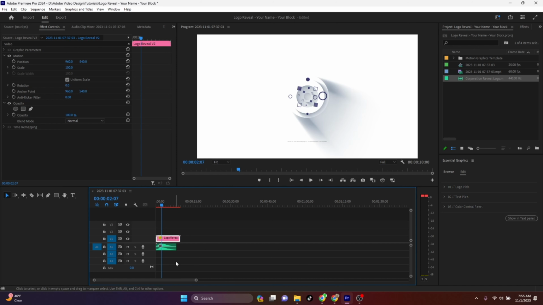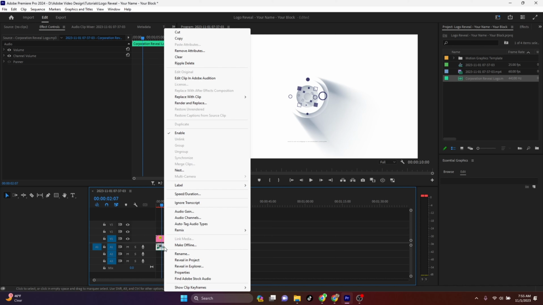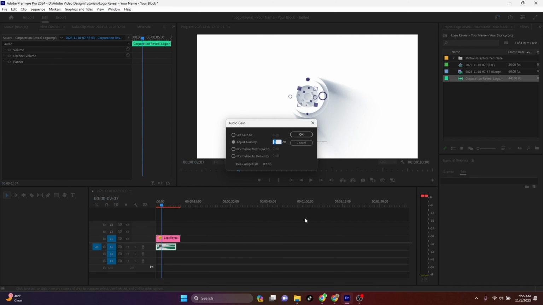So if you remember from an earlier tutorial, we had how to do the audio gain. Well, we're going to do the same thing right here. So I'm going to right click on that audio track. I'm going to go right here to audio gain and click it. And then, since I'm trying to bring the sound down, I'm going to hit minus, and then I'm going to hit anywhere between 5 and 10. So I'm going to start with 5. And now it's going to take 5 decibels down.